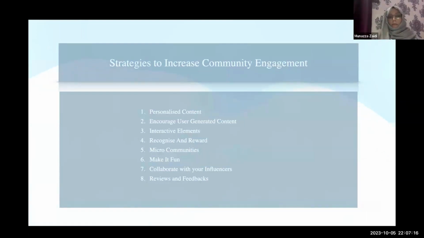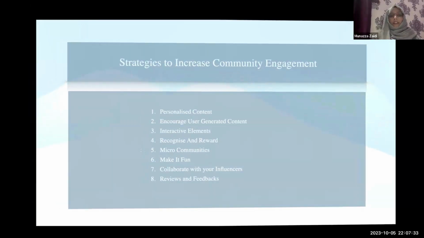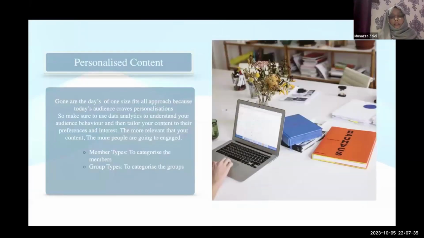First is personalized content. Second is encouraging user generated content, then interactive elements, recognize and reward, micro communities, make it fun, and collaborate with your influencer. And the last one is reviews and feedback. So we'll cover them one by one. The first one is personalized content.